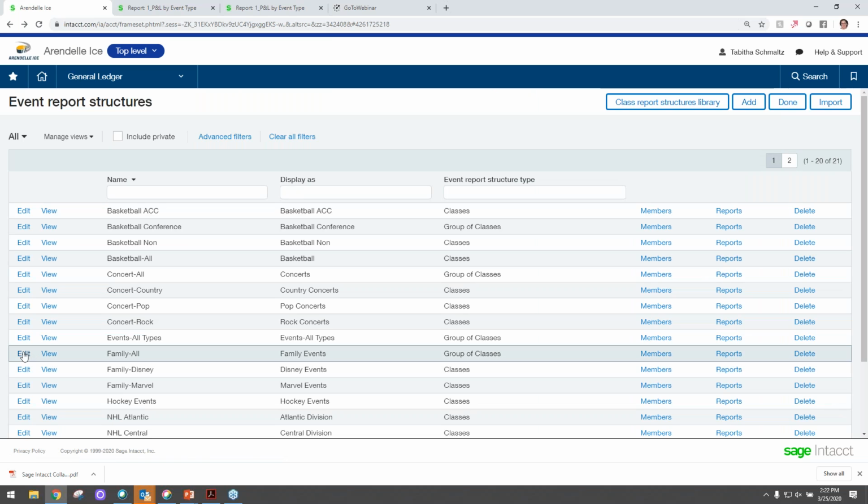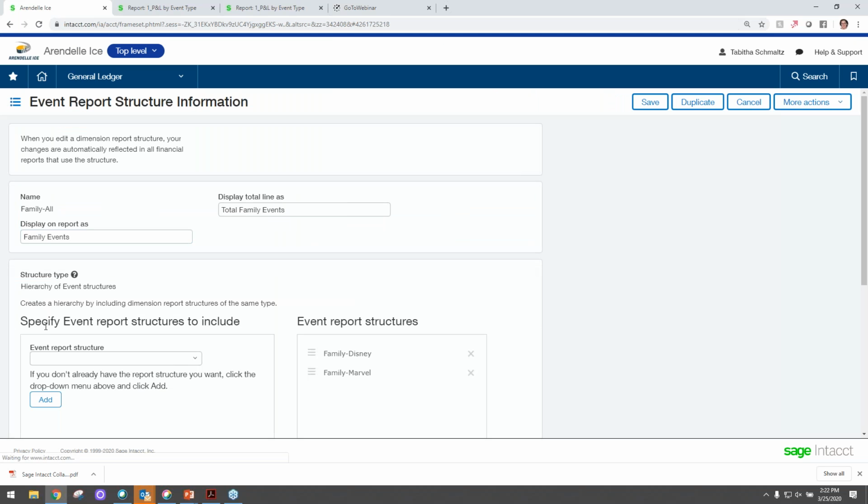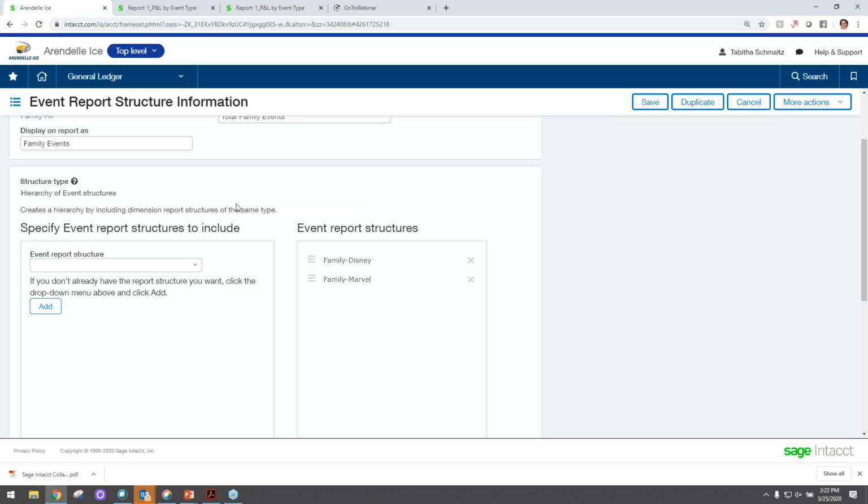Let me see if I have one in here that edit. So this is groups of classes where we keep combining them and we've done nesting, but you do want to use dimension structures for those.